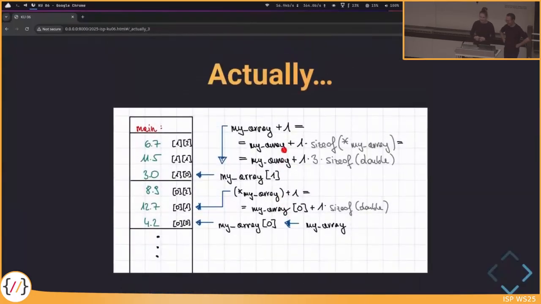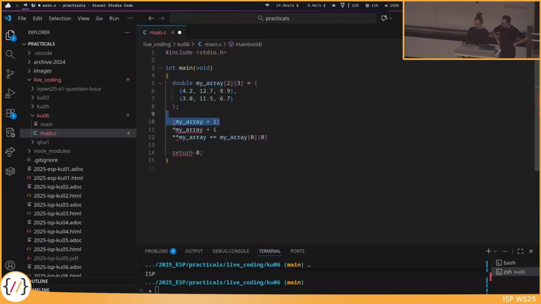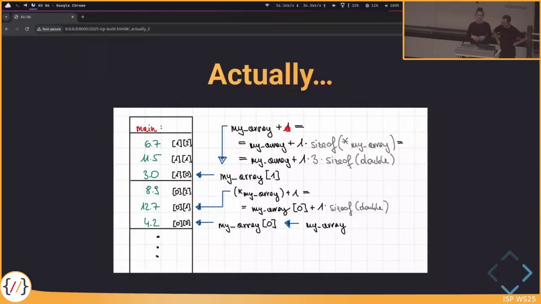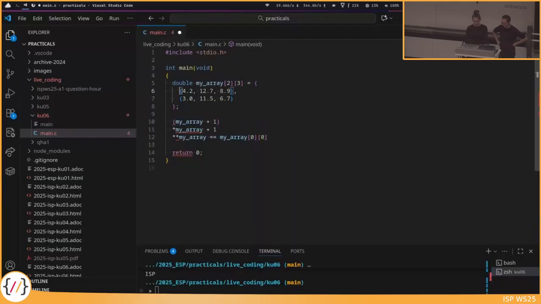Well, many calculations, yeah. It's a bit more complicated now, but let's think about it. We have my array plus 1. So let's start with this here. Well, we know that this 1 actually somehow includes the size of the array that this pointer points to. But what is the size of the array this pointer points to? It's not double, because we are not doing size of my array dereferenced 2 times, so just size of this 4.2, but we are doing size of dereferencing my array once. So we're doing size of this here. What is the size of my array 0? Well, my array 0 is this whole array here.